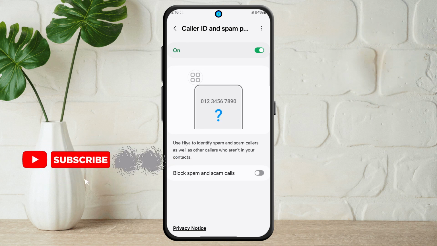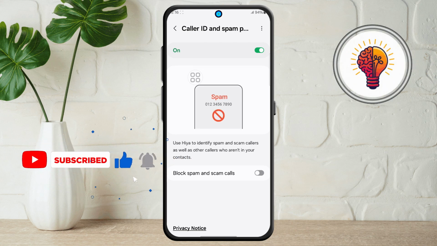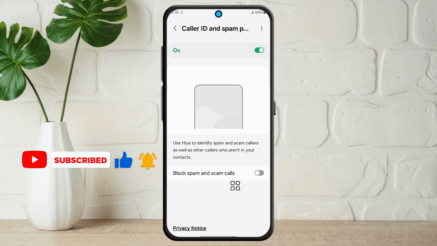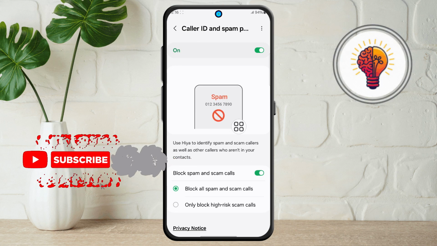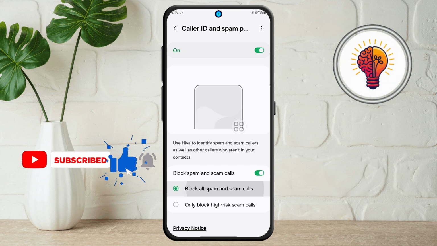Step 6. Now, under the same section, find Block Spam and Scam Calls. Again, this option may be turned off. Tap on it and select the option to block all spam and scam calls. This way, these annoying calls won't even ring on your phone.